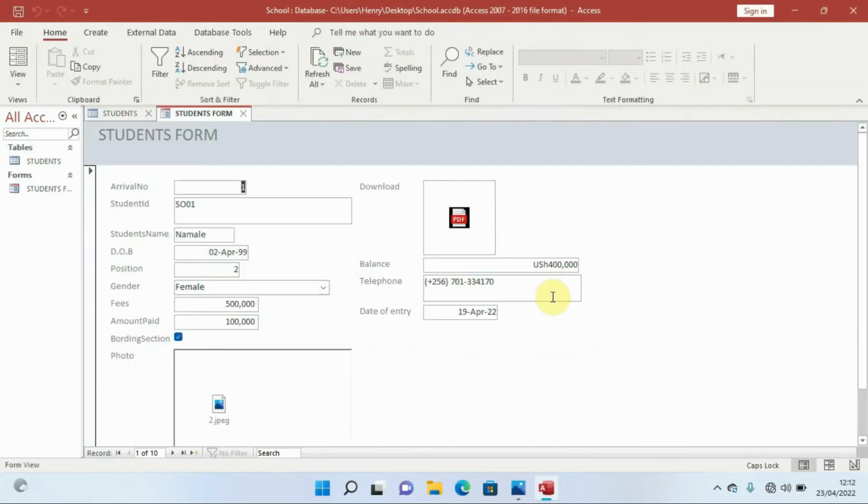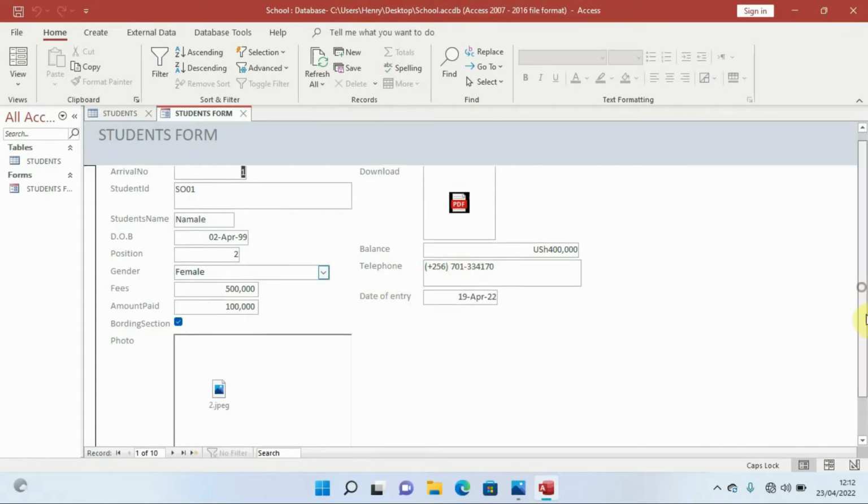So this is how the information has been given to me. You're looking at our Students Form. This is what we have: the arrival number, the student's ID, the student's name. All the information we had in our table has been given to us on a form. Remember, this was the download. We have the balance, the telephone, and the date of entry. So it has been given to us.